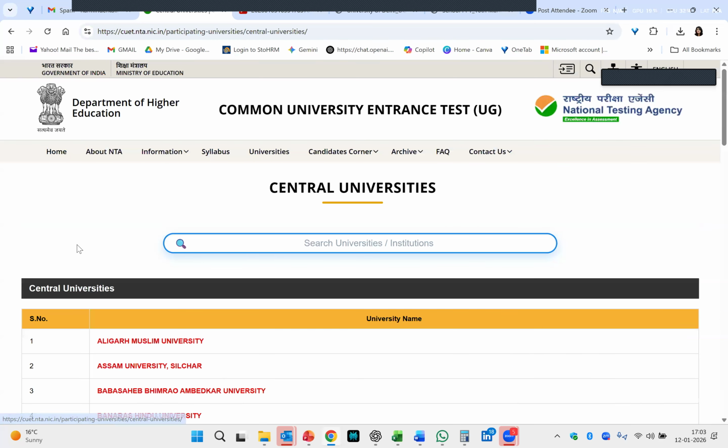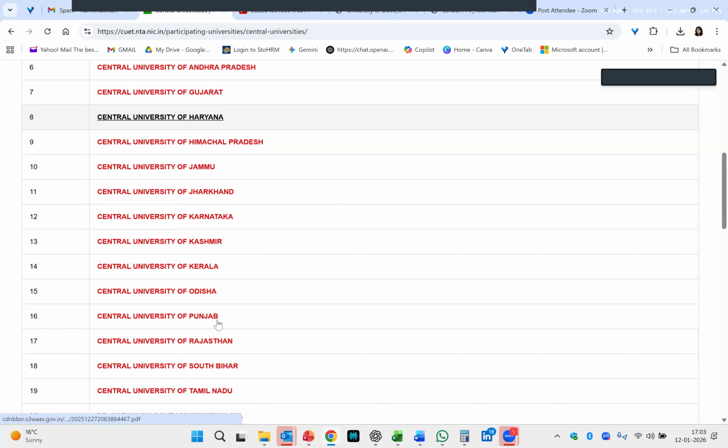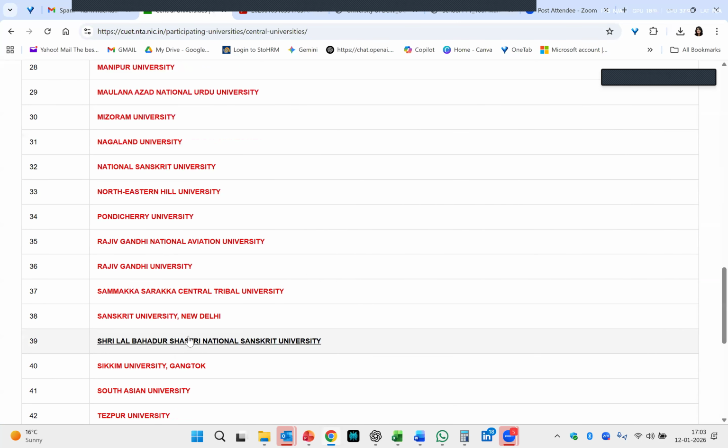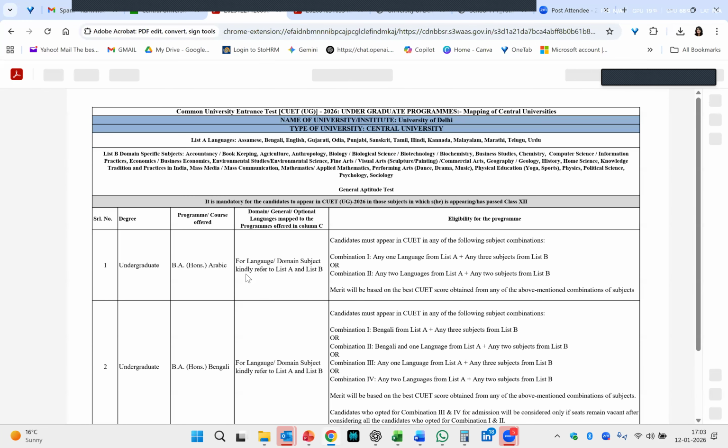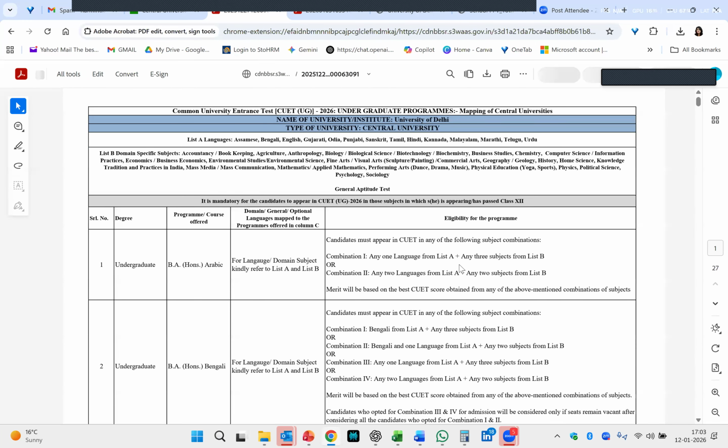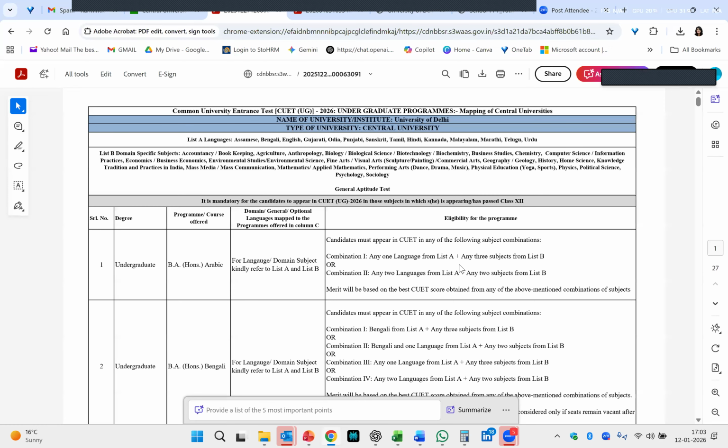Let us say we click on the central universities and we want to look at University of Delhi. So University of Delhi, you will find here. When you click on University of Delhi, it will show you, for different courses, what kind of CUET papers you have to attempt. So the first thing that you have to do is make a list.